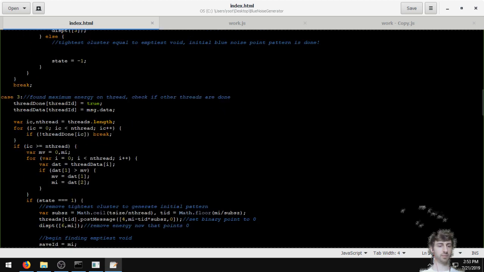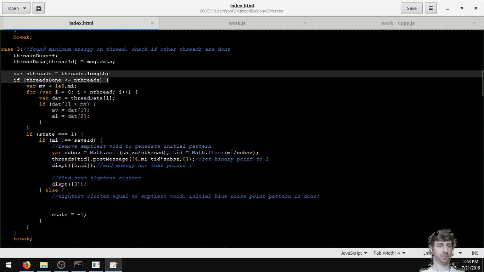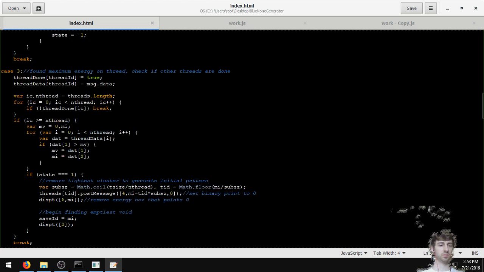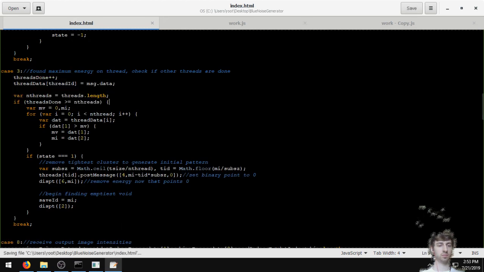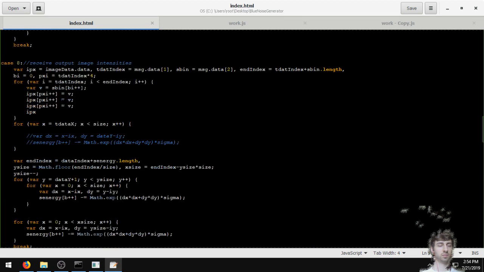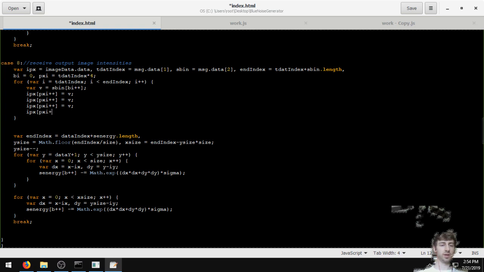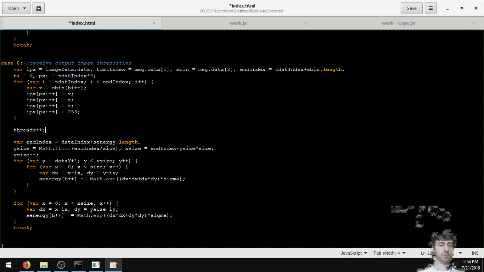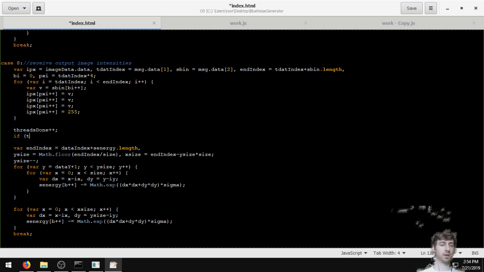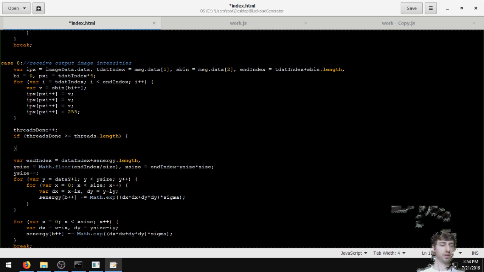Alright, now I can do the exact same thing here. And the same thing here. So this right here out here is the alpha. I just want that to be 255. So then once this is done, you can do a threads done plus plus. If threads done bigger than or equal to threads.length, then we're done.